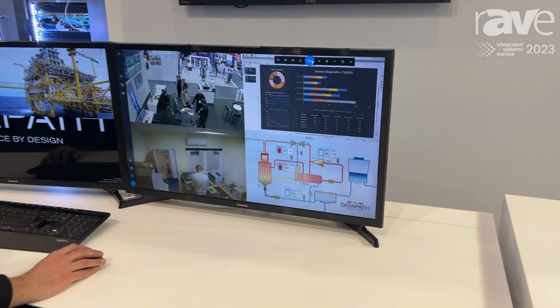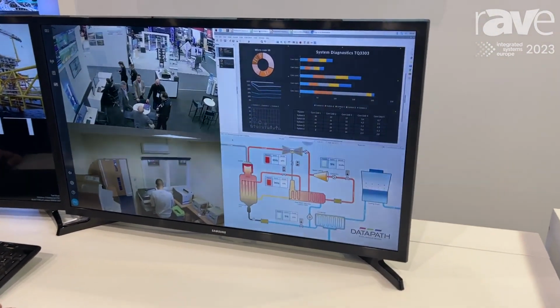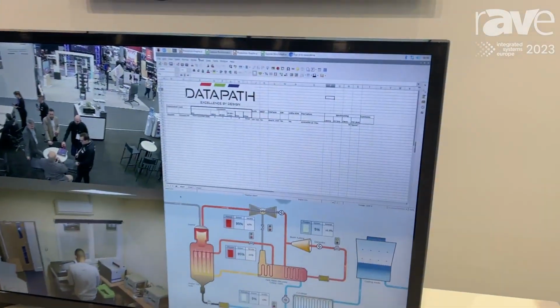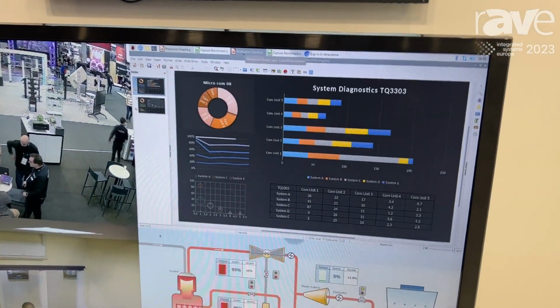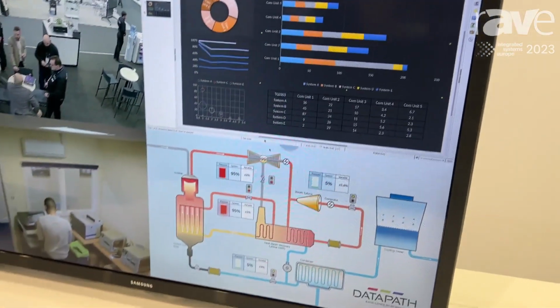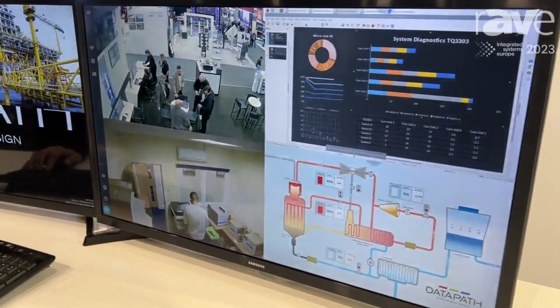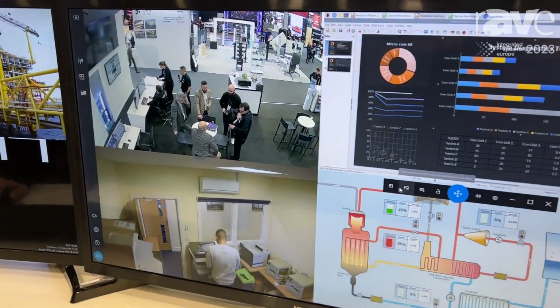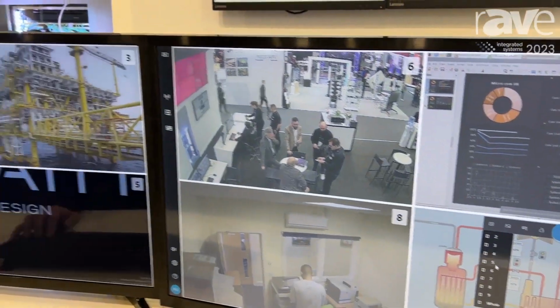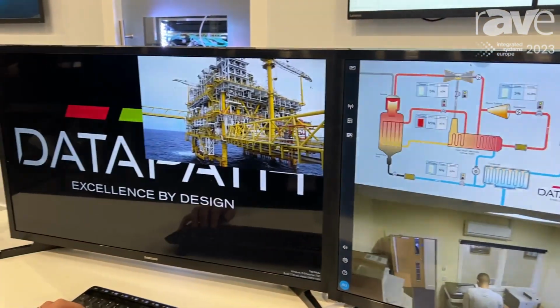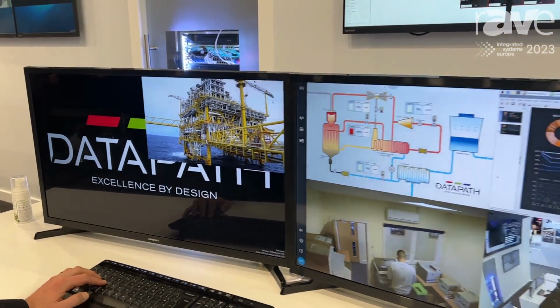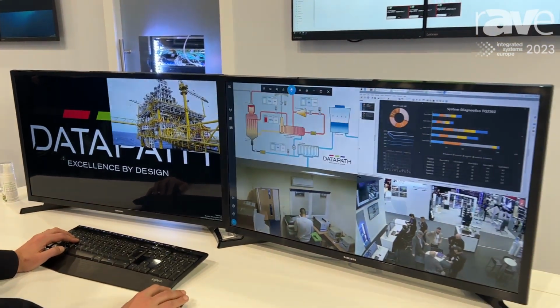So what it allows us to do is bring in sources, whether they are IP, through capture cards, through our own AV over IP encoders, transmitter receiver setups, so we can bring in all of those sources, and it allows us to multi-window the operator desktop, so we then have complete control, flexibility.